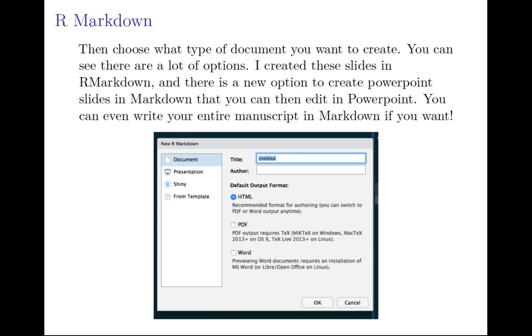But you can create many different types of presentations as well, HTML presentations, PDF presentations. You can even write your entire manuscript in Markdown if you want. As you can see, you can create a Word document.